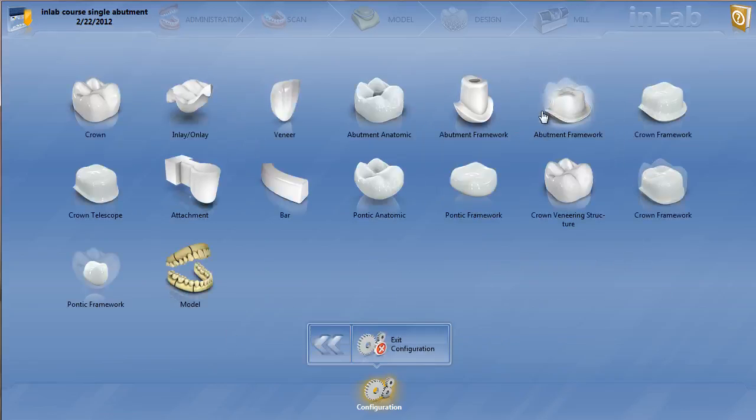The reason that you have two parameters is if you see this transparent crown over the top of the abutment framework, you may choose to have different parameters for this than you will for this. Specifically, you may choose to have maybe a bigger telescope angle on this so it receives that multi-layer veneering structure a little bit easier. So let's go ahead and start with this abutment anatomic.